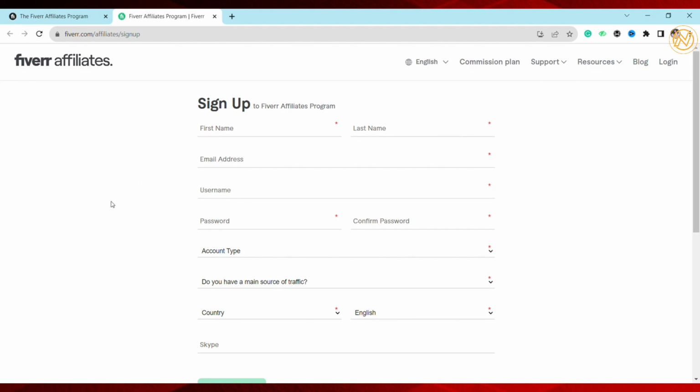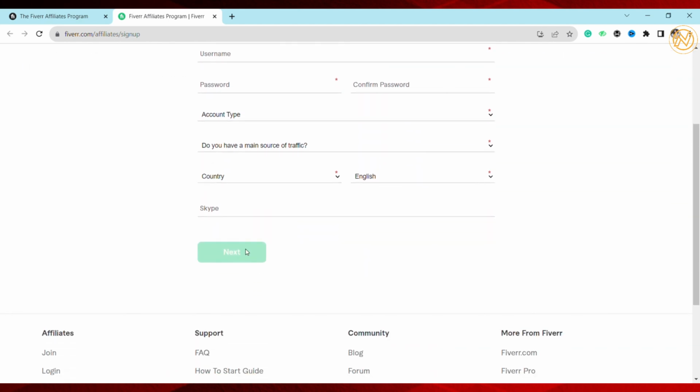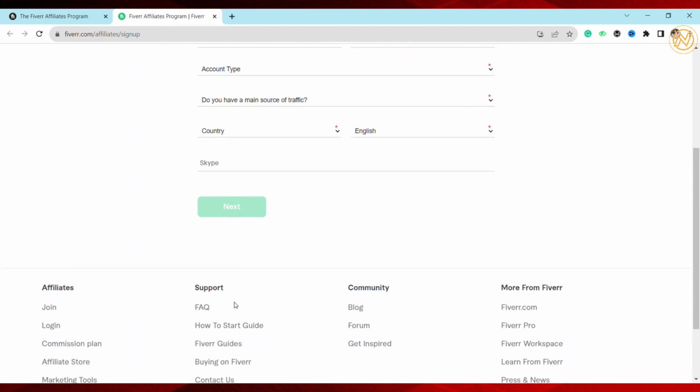On this page, you have to fill in the application form, in which you will be required to fill in your basic information like your first name, your last name, your email address, and a brief description about how you plan to promote Fiverr. Once you fill in all these details, just click on next, and you have to wait for Fiverr to review your application and get back to you once it gets approved. After that, you will get your referral link. Once your application is approved, you will receive a unique referral link that you can use to promote Fiverr services.